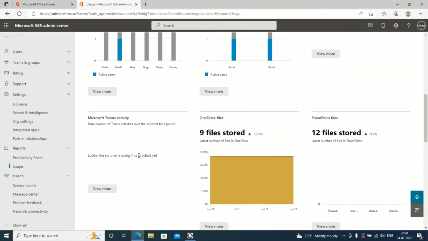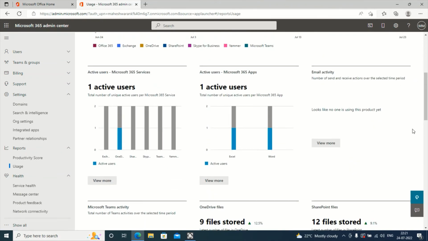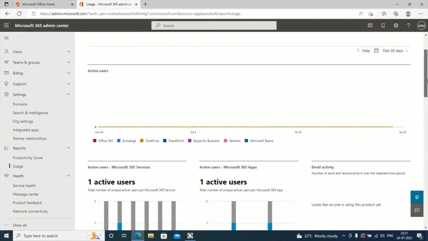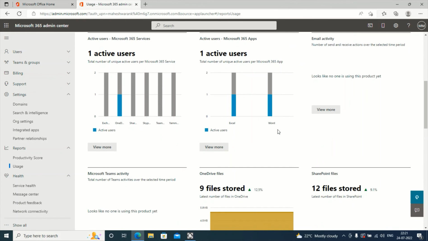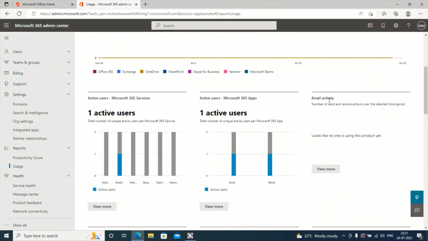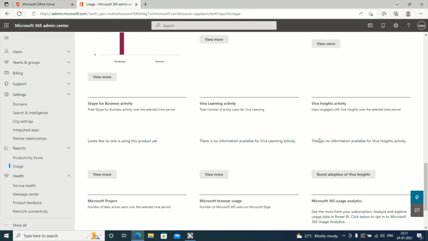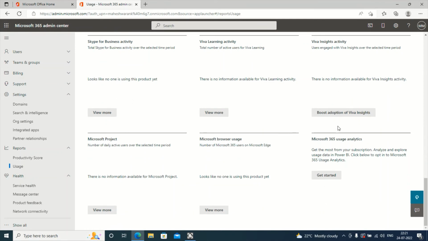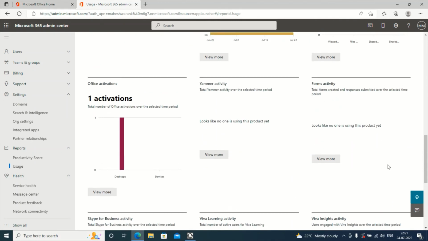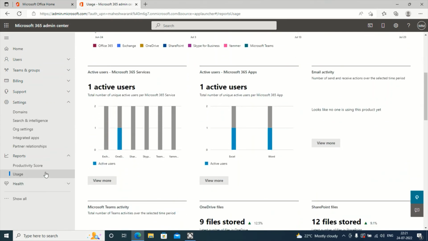So if you are using Microsoft 365 across the organization, you will be seeing so many. This information will be very helpful to present the data to your client or your manager. It will be useful from a presentation perspective. You can see your email activity, how many active users, all these things it will be showing here. I'm not using many services, so that's the reason everything is blank. If you have started using these things, then it will be showing here. But as of now, I'm not using much, so it is showing only limited information.